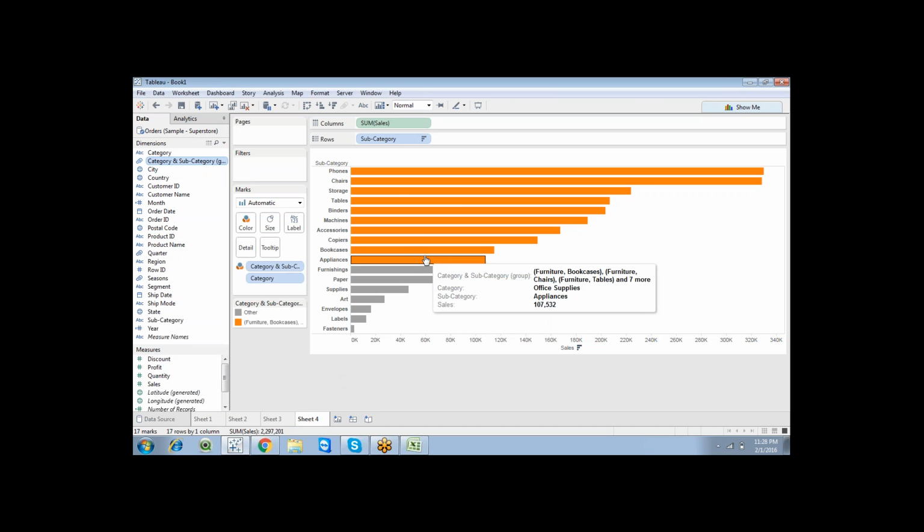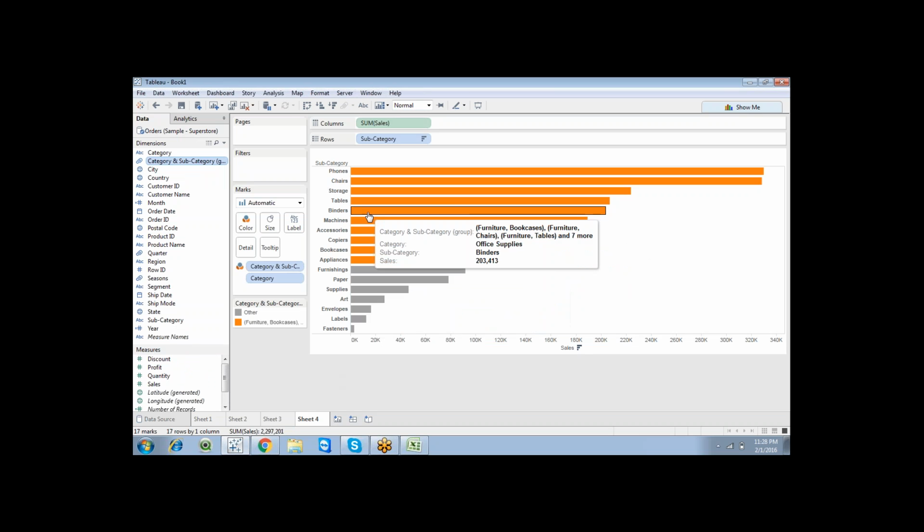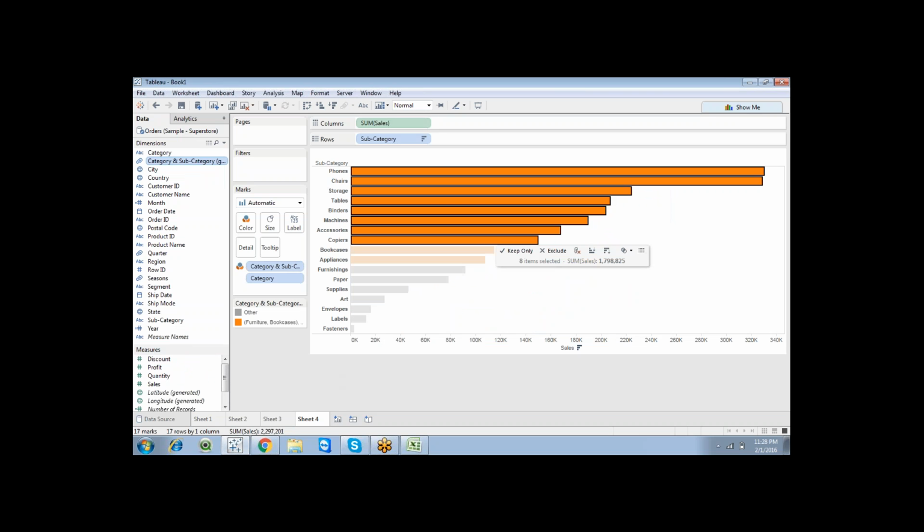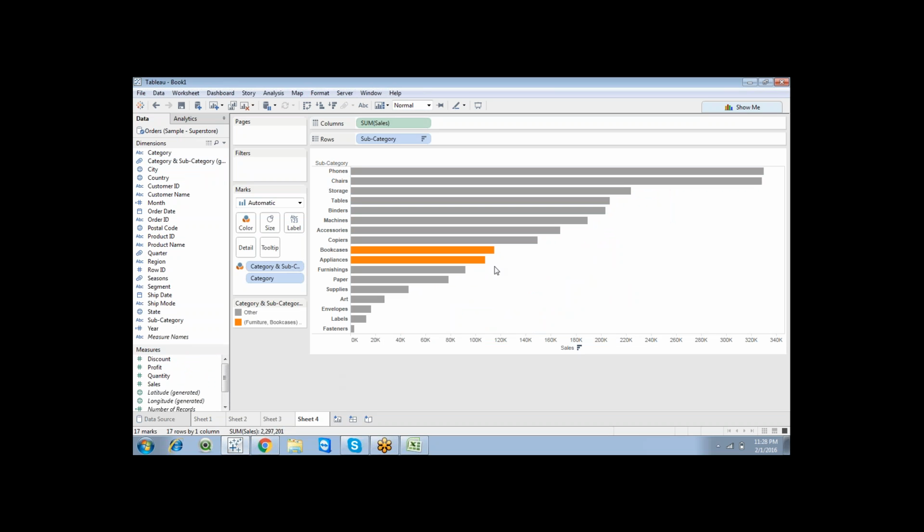So now you can see the color differentiation between category and subcategory. This is where you can create a group on the fly, or you can select some of the elements and create a group. You also have an option called exclude for particular values. So I want to keep only those two values, and I can exclude the remaining values.